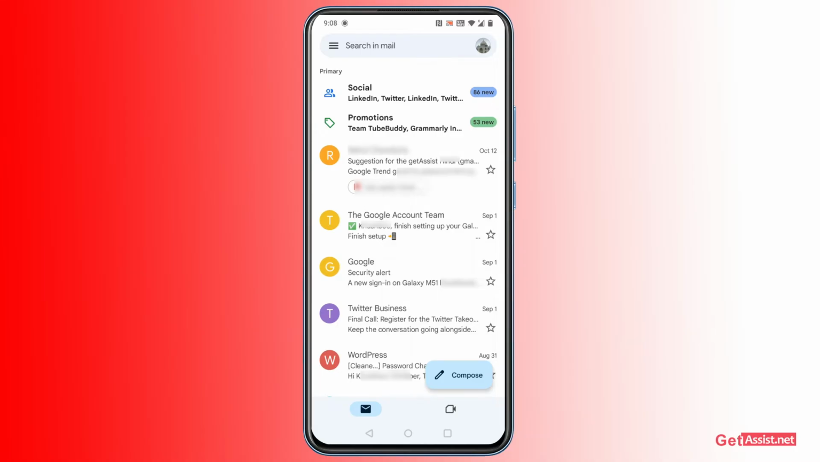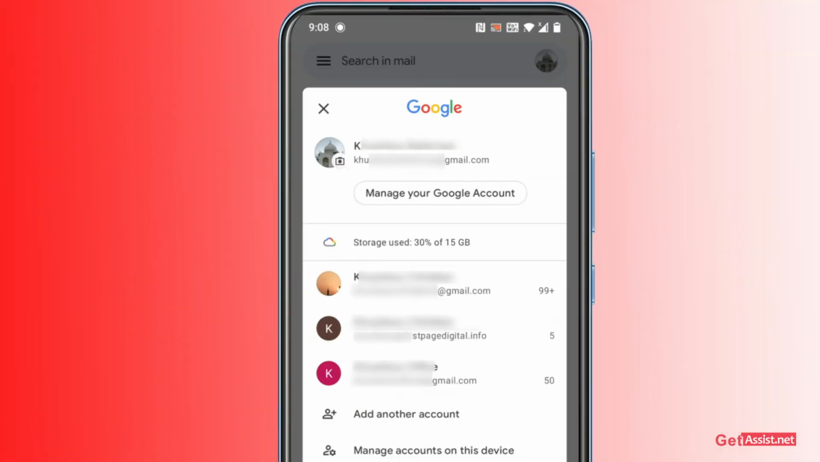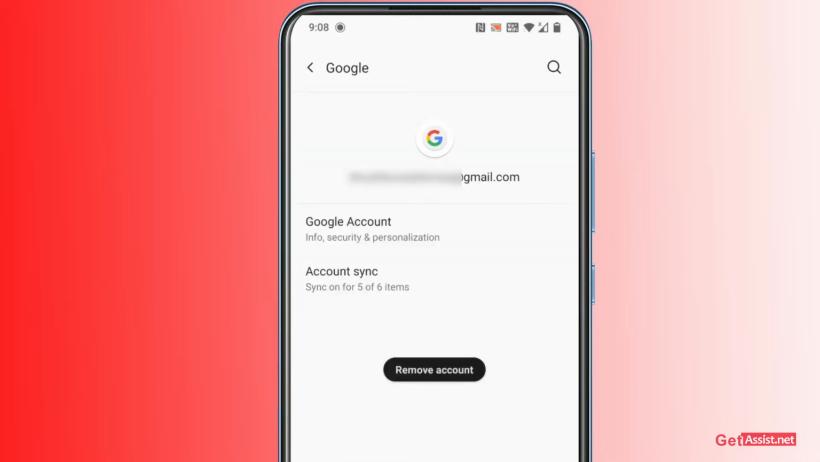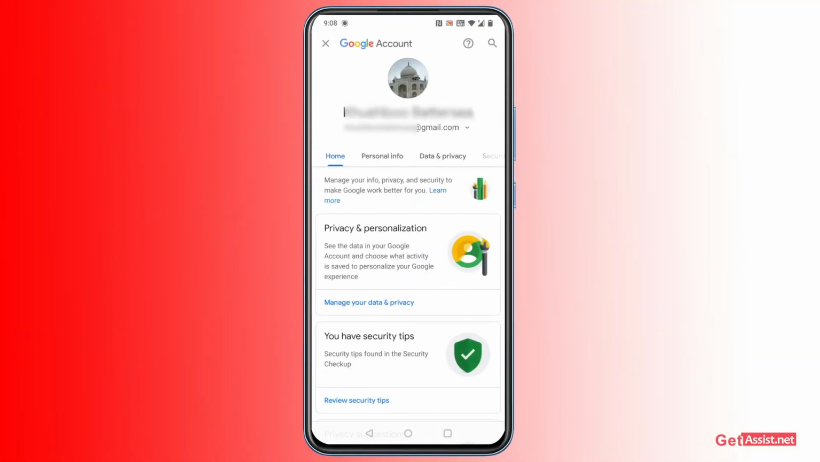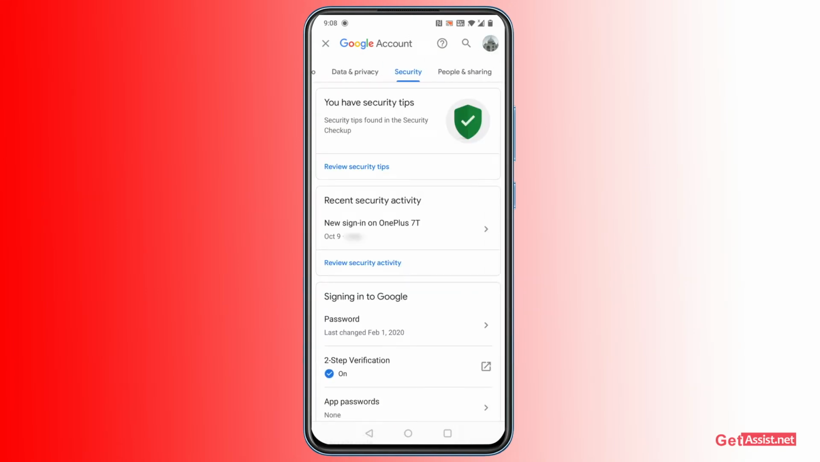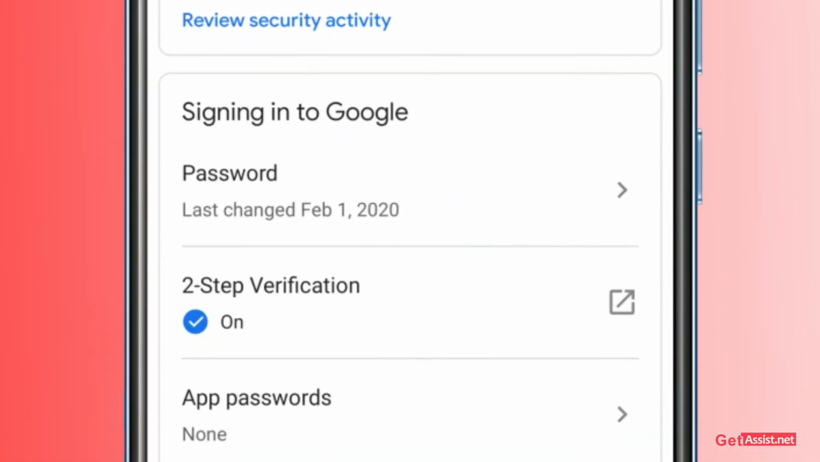Alright, so first of all, you just have to tap on the profile icon at the top right. From here, simply tap on manage accounts on this device, and here select the account that you want to recover or for which you want to reset the password. Once you are here, go to Google account and then go to security section. Now here you will get the option to change your password.